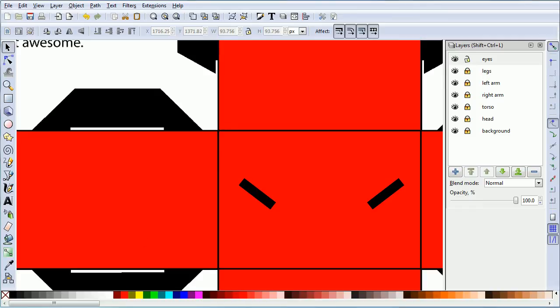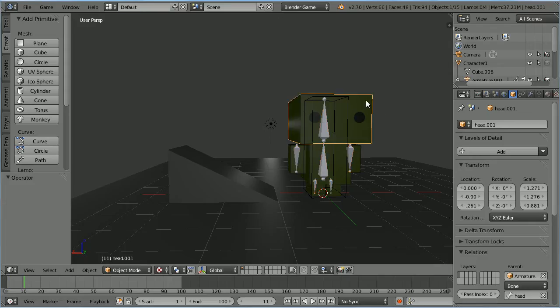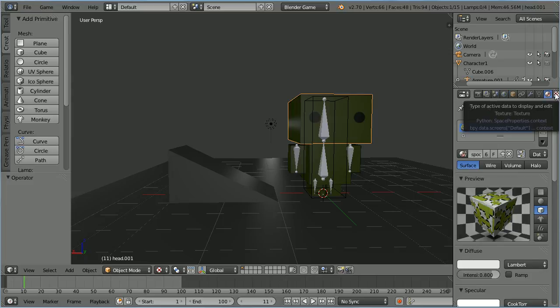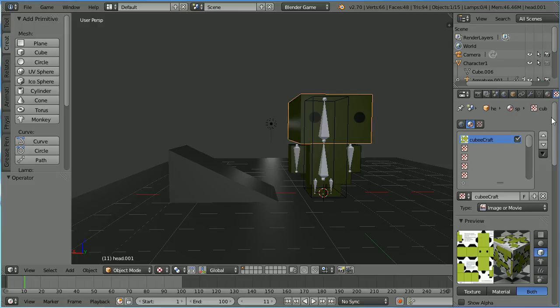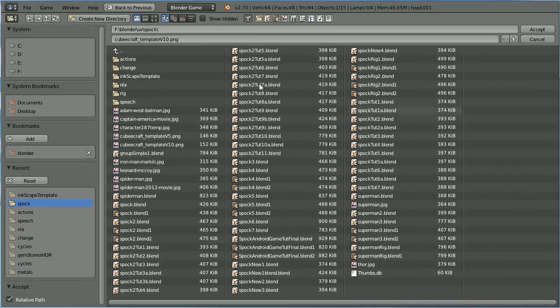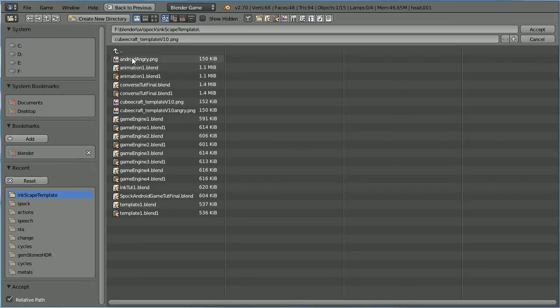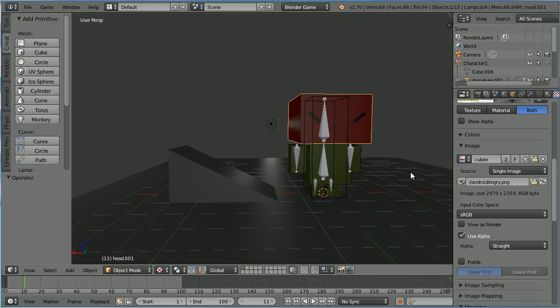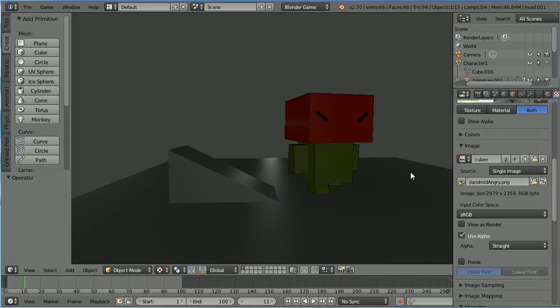Go back to Blender. Select the Android's head, click the Material button, then click the Texture button. Scroll down to the Image panel. At the moment, the internal name for the image is Spider-Man. It doesn't make any difference, but I'm going to change it to Cubey. Click the File Browse button. Go to the folder where you have your Angry Android template, select and accept. The model is now linked to the new template.